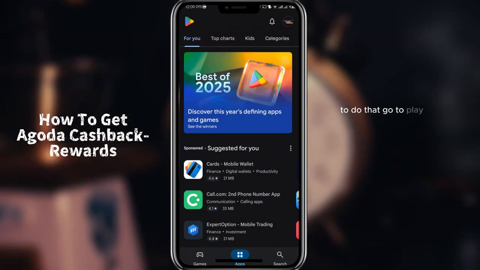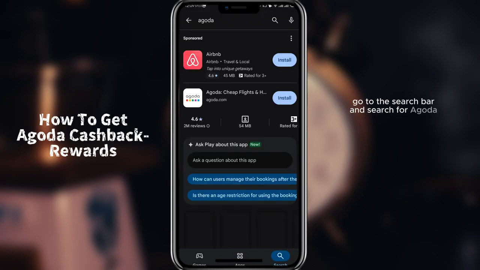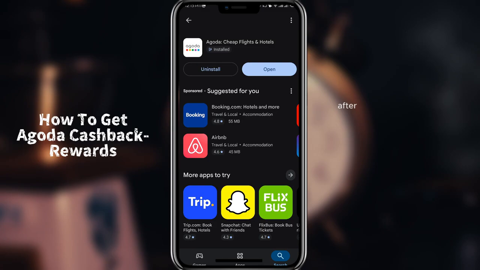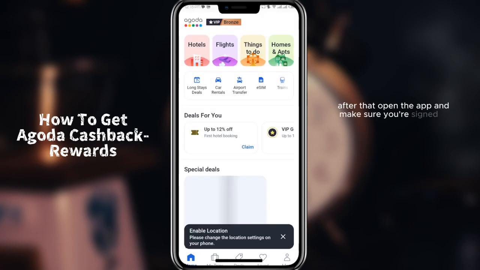To do that, go to Play Store or App Store on your mobile phone, go to the search bar and search for Agoda and click Install. After that, open the app and make sure you're signed in.